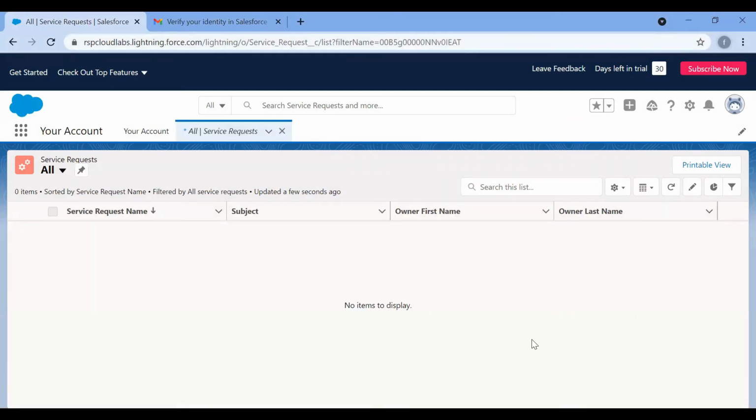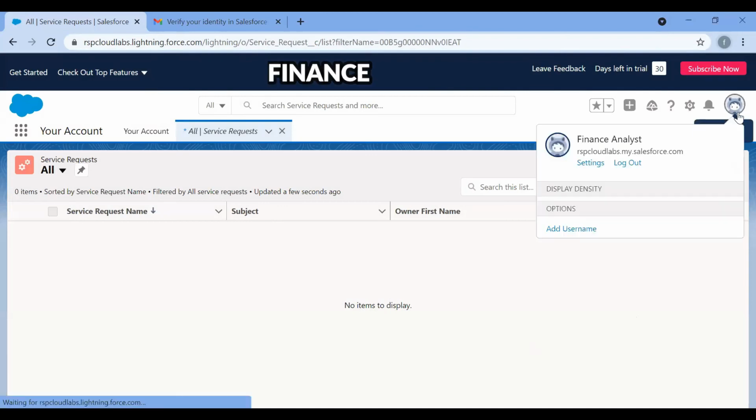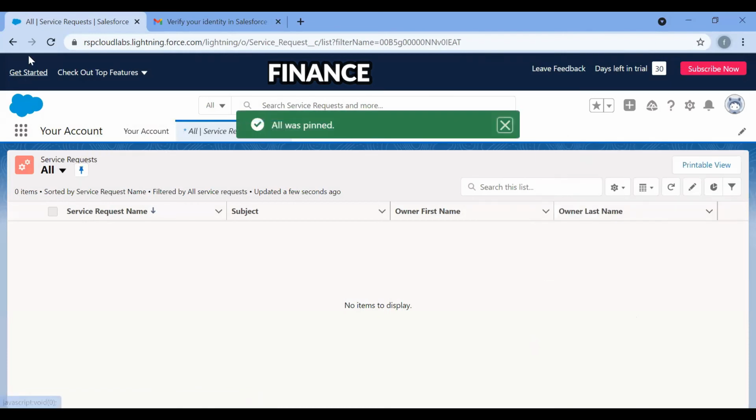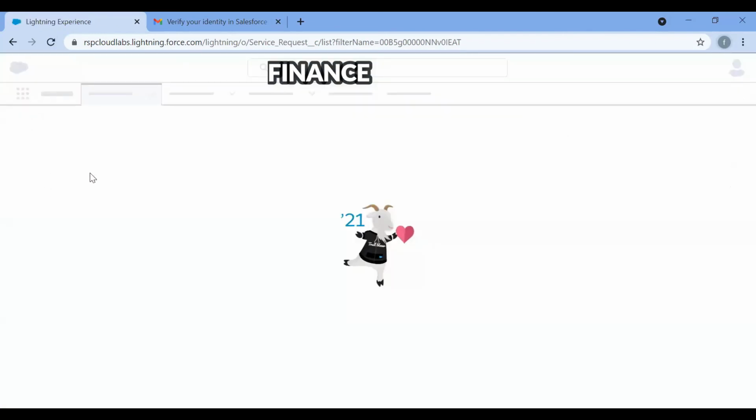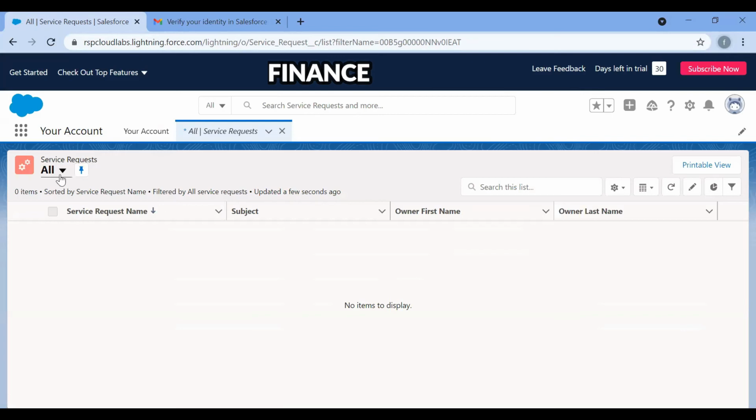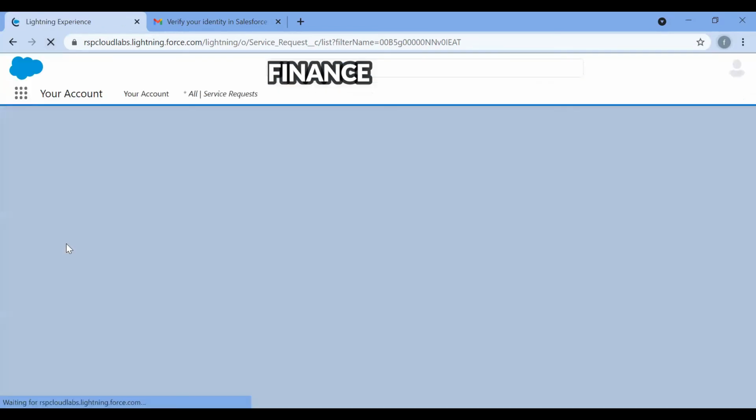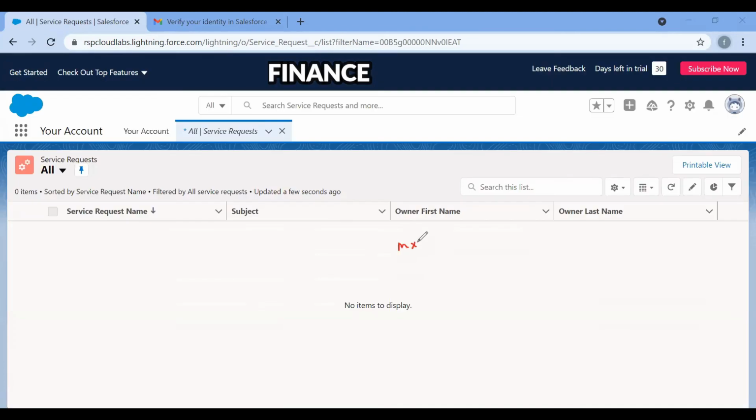Now, I've logged in as my finance analyst here. If I click on this view profile, it shows the user that I've logged in with. The number of records that I see on this same service request is 0. Even though I've selected the list view as all, I'm not able to see those records here. The manager's one record is not visible. Sam's 2 records are not visible. Jack's 2 records are also not visible.